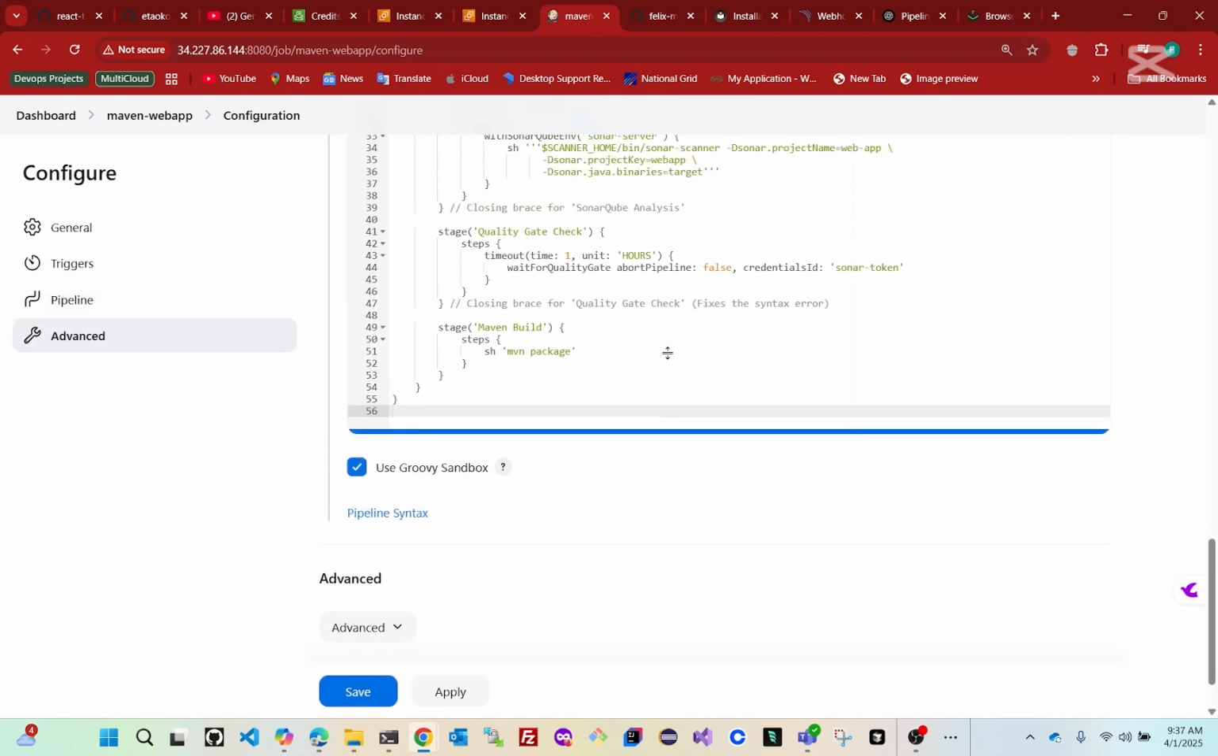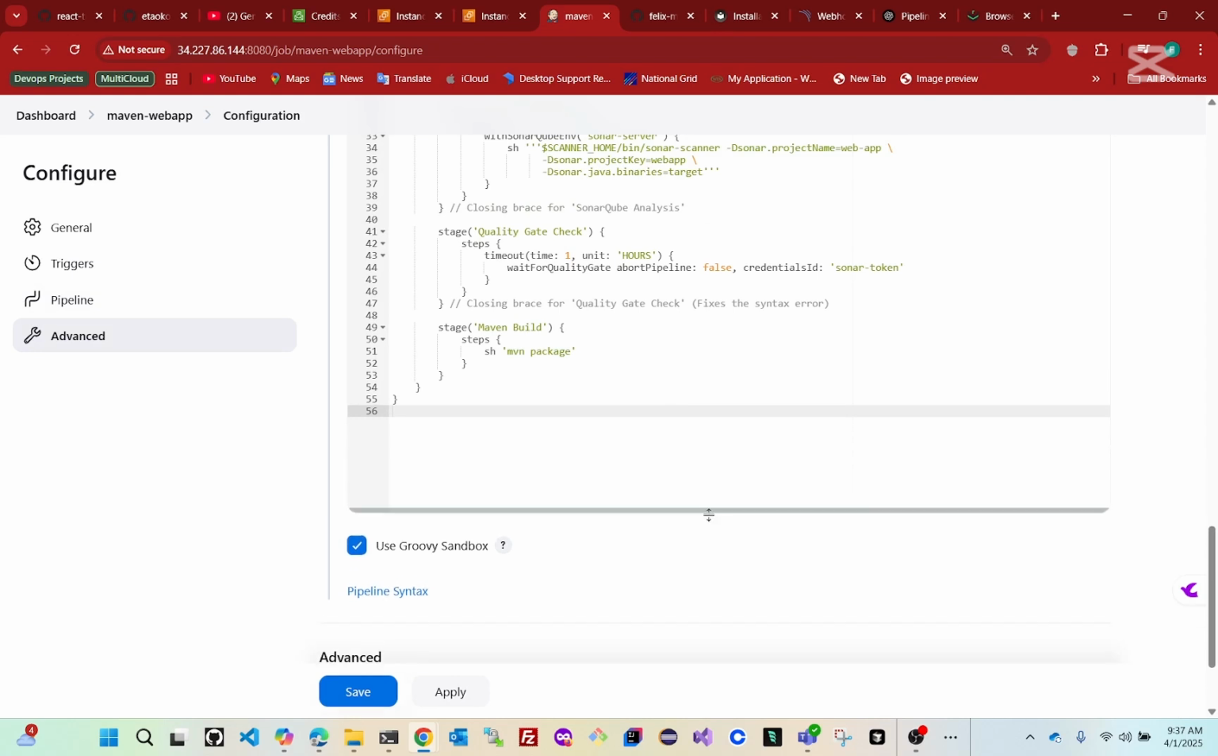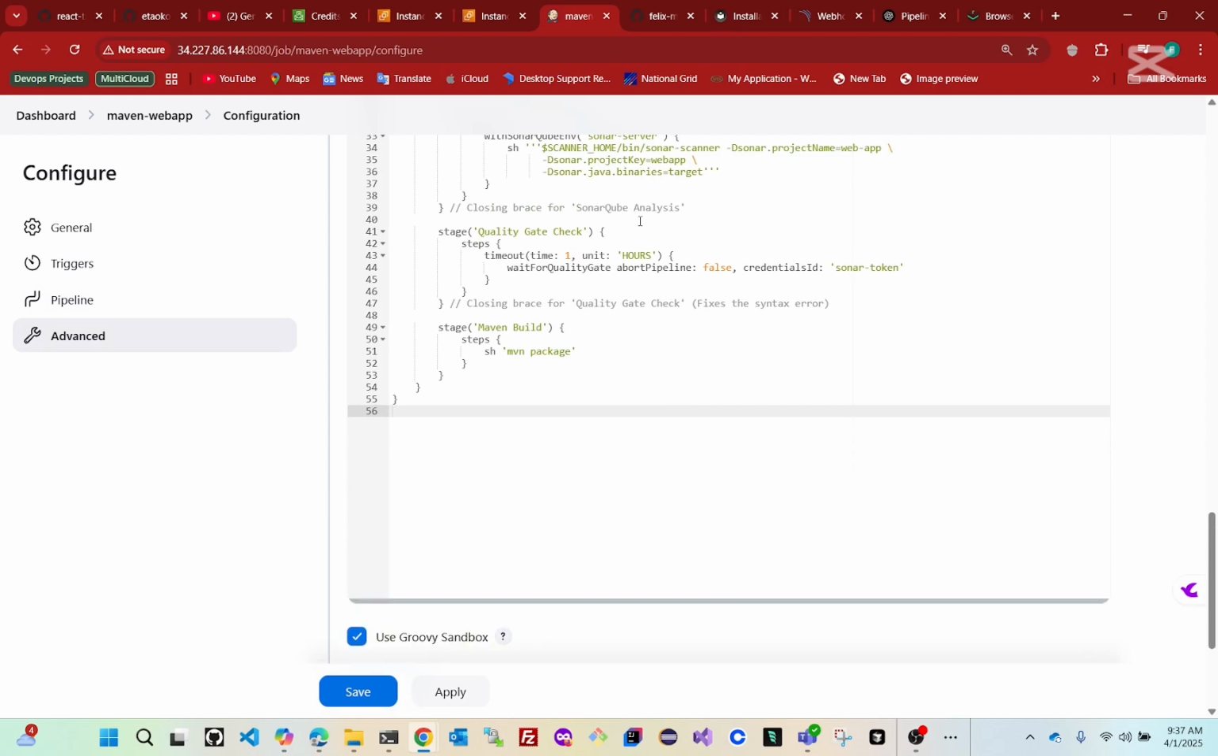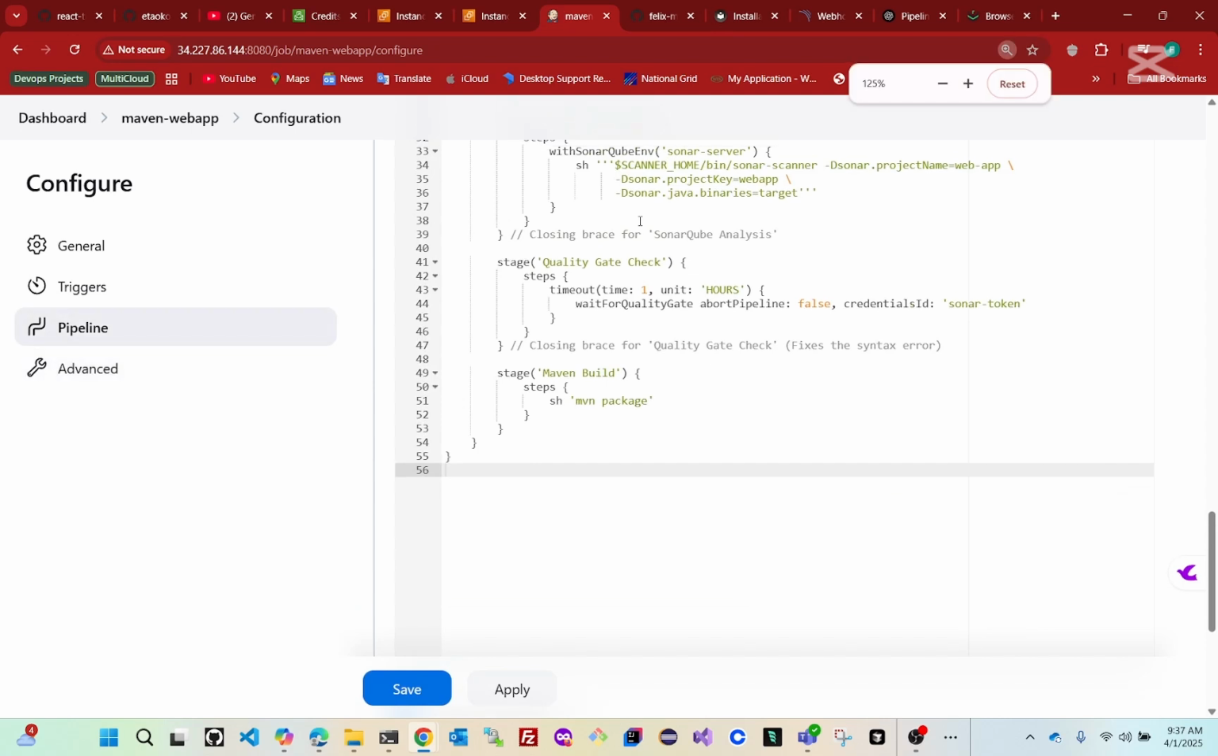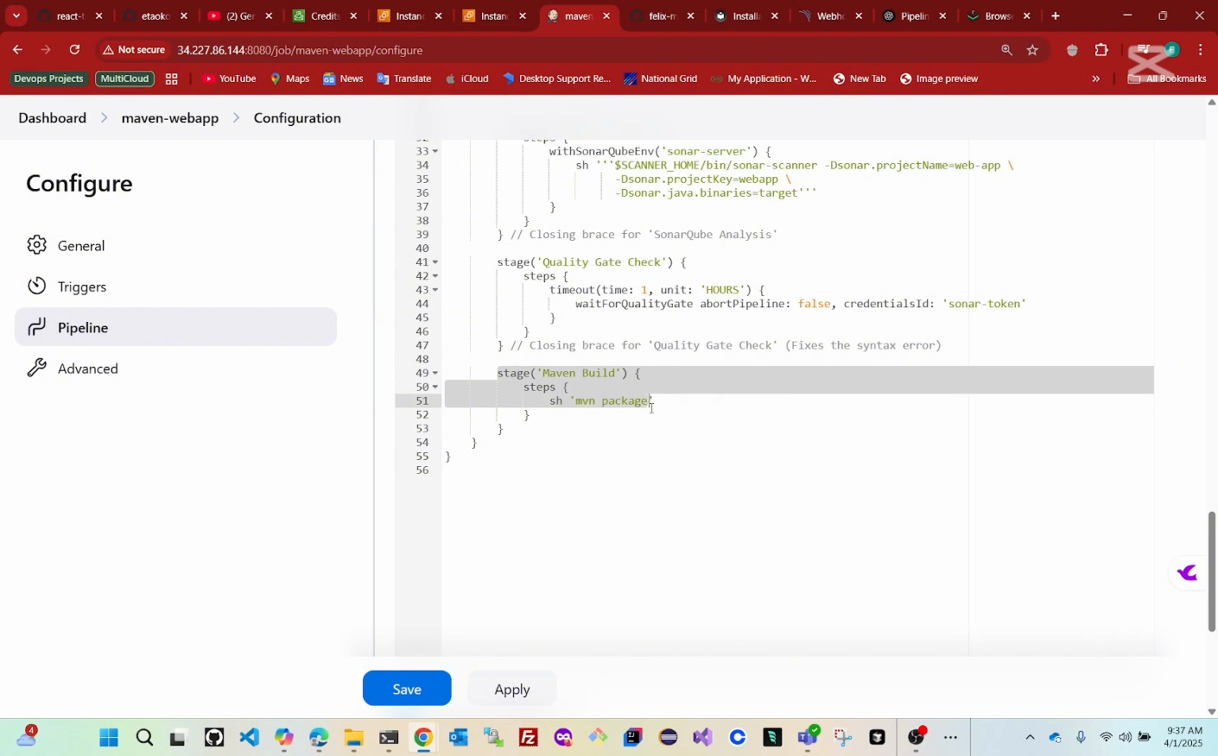I'll move it a little bit up, and I'm going to copy the next stage. Let me zoom out a little bit, okay? And I'm going to copy the next stage. As usual, I'll copy it up to the next two brackets. I will copy it. I will click on tab, and I will paste it.